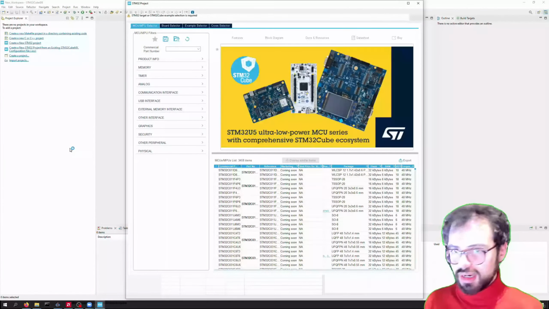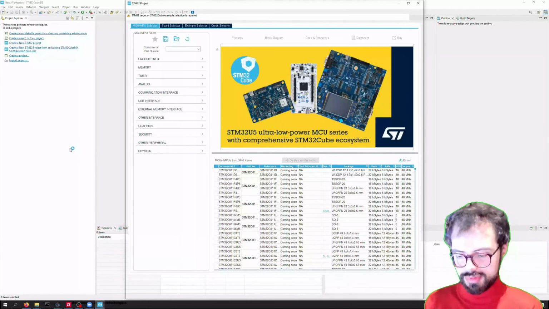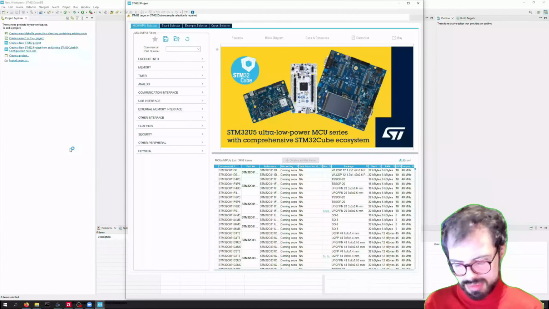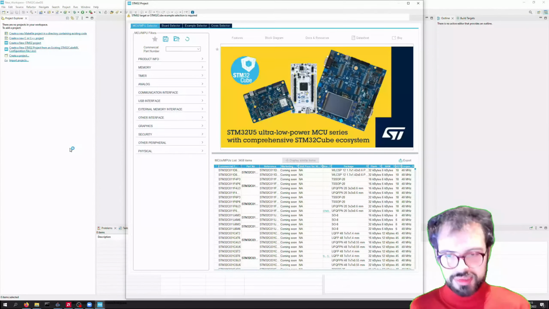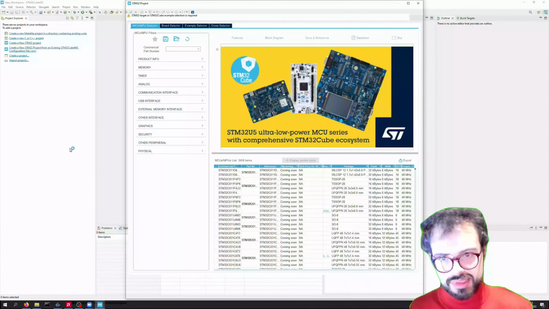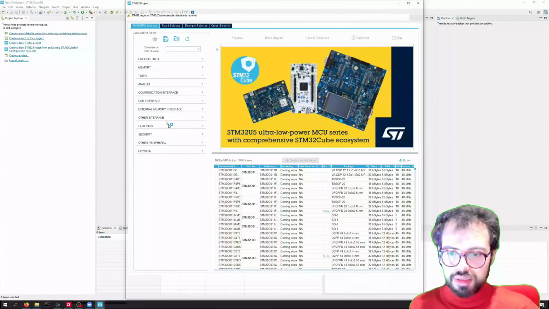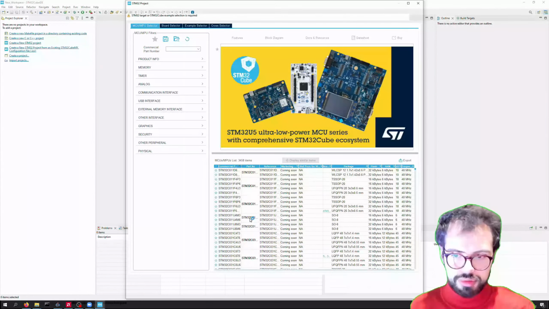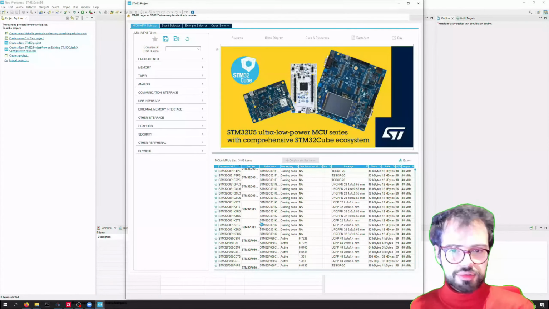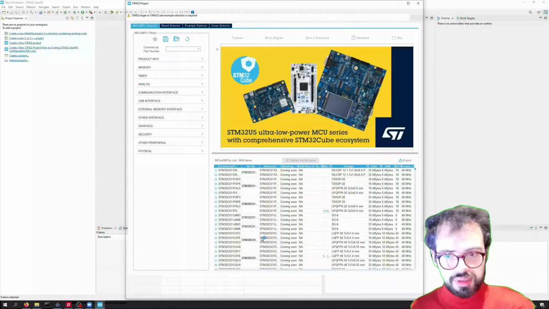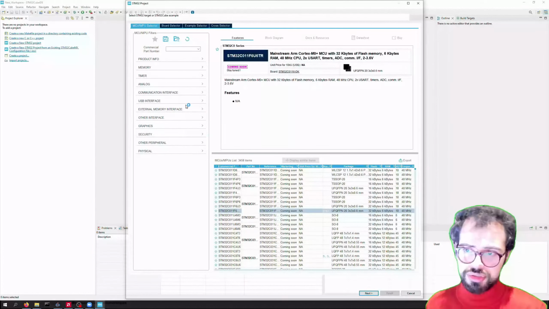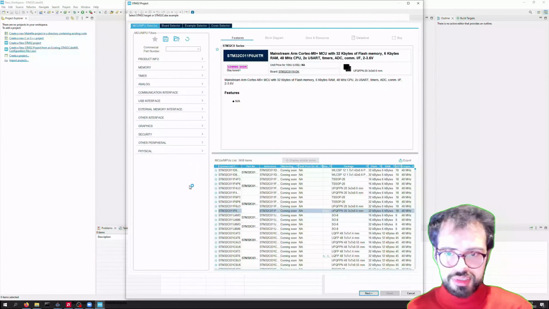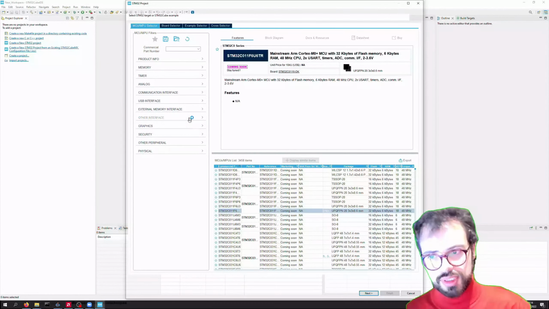In my case specifically, I do have an STM32 L476RG on a Nucleo board, so it's a Nucleo-L476RG. If you have a custom board, you will eventually want to select a microcontroller through this interface, like select this one, for instance, then go next, etc. Of course, it is not our case, but I can show you some features here that you might find pretty useful.